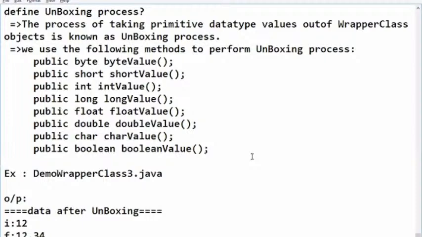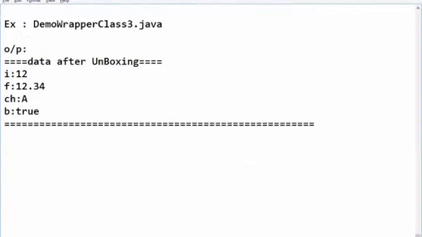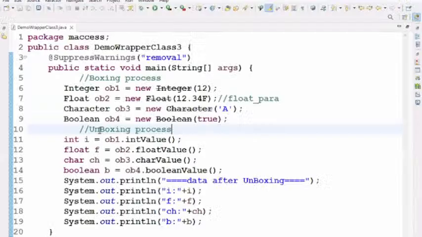In an interview, they'll ask what the methods for that are. In the applicative area, we write auto boxing, auto unboxing, and the answer will come anyway. Now, hope you understood. These methods are available. Just like auto boxing, we have auto unboxing also.